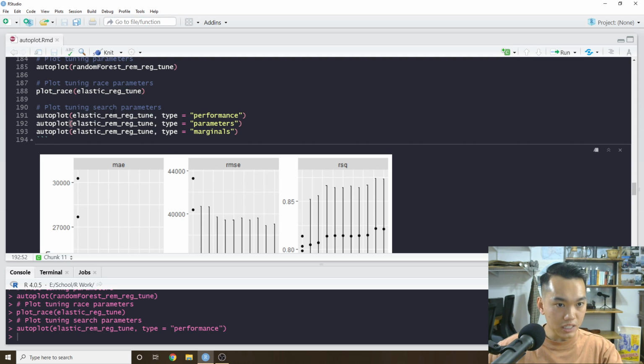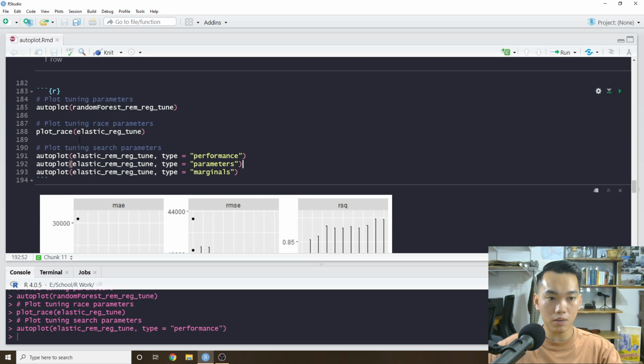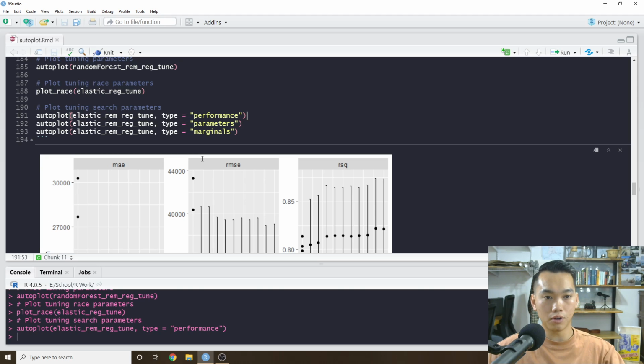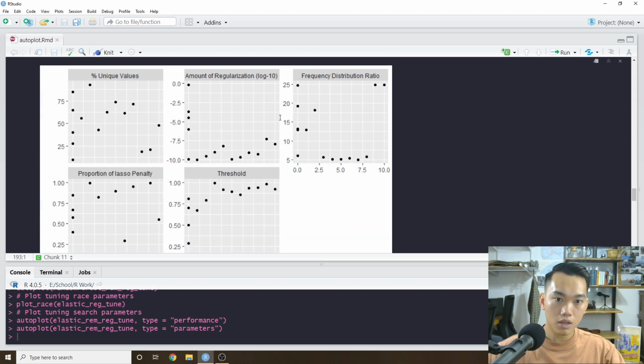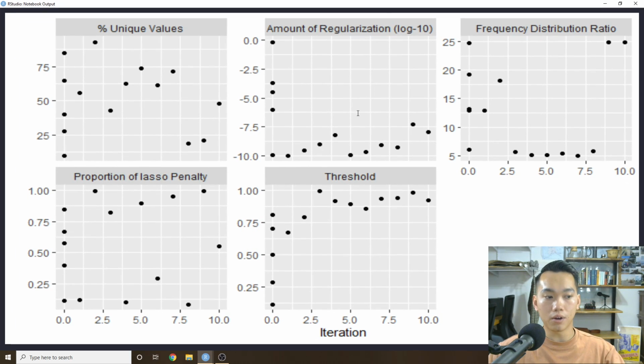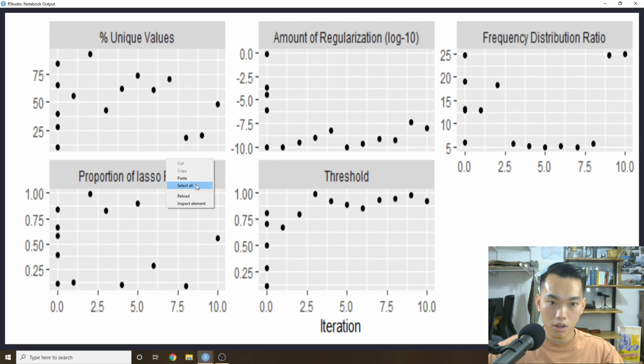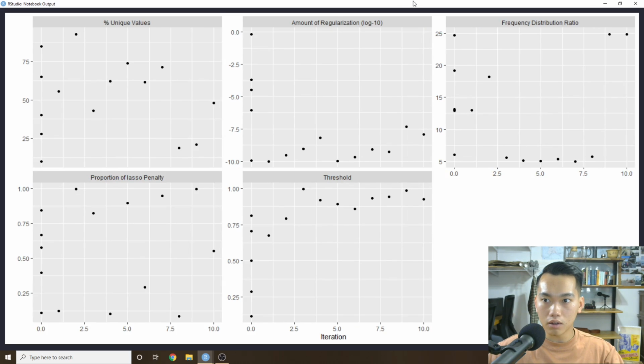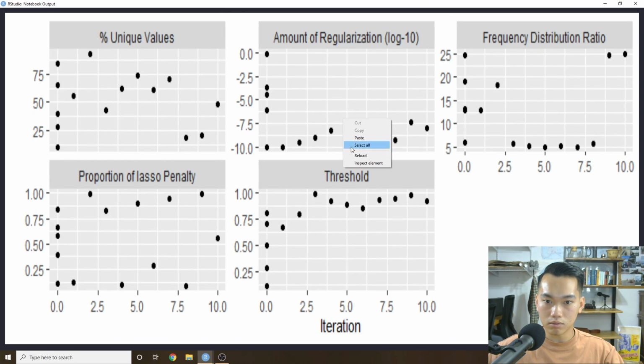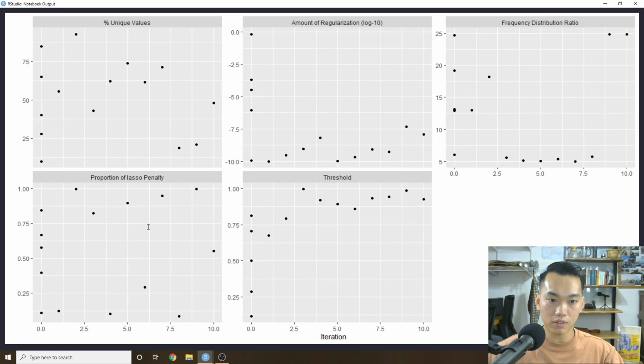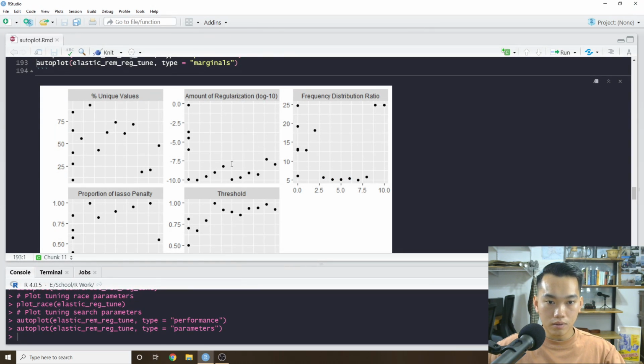iterations. What's nice about the Autoplot is there are different commands, mostly with very specific things. So with performance, you need to have some type of iterative process for your tuning grid. But if you do parameters, again, this is the same thing as our regular Autoplot with our regular tune grids. So again, if we reload it, yep, we can see again the threshold makes sense. Proportional lasso thing kind of makes sense. There probably is some interactions between the lasso penalty and regularization. So yeah, again, pretty interesting.